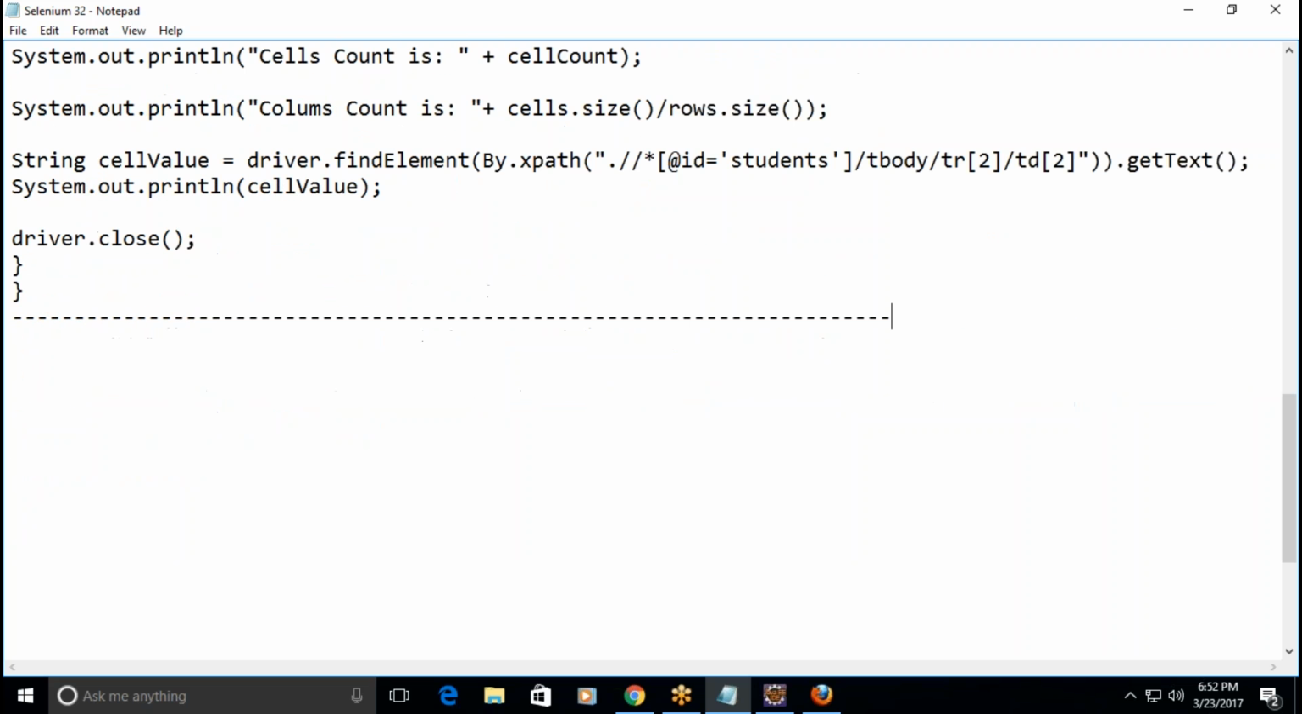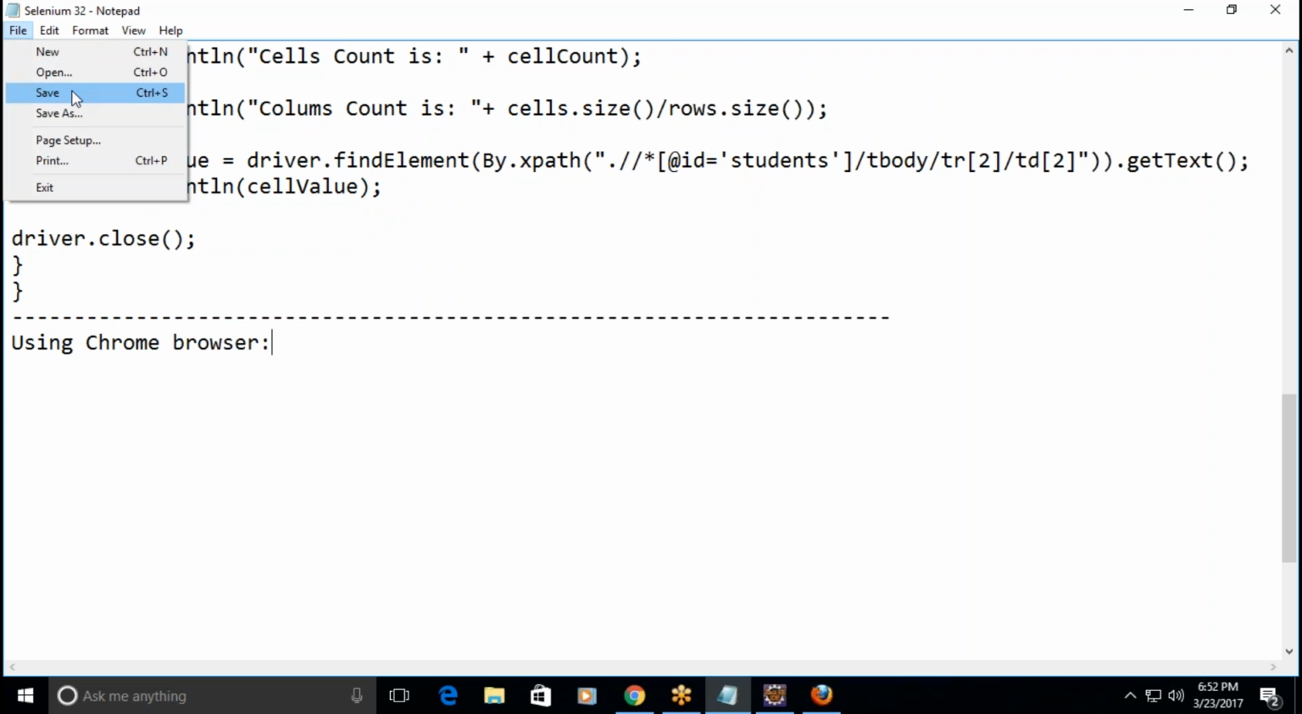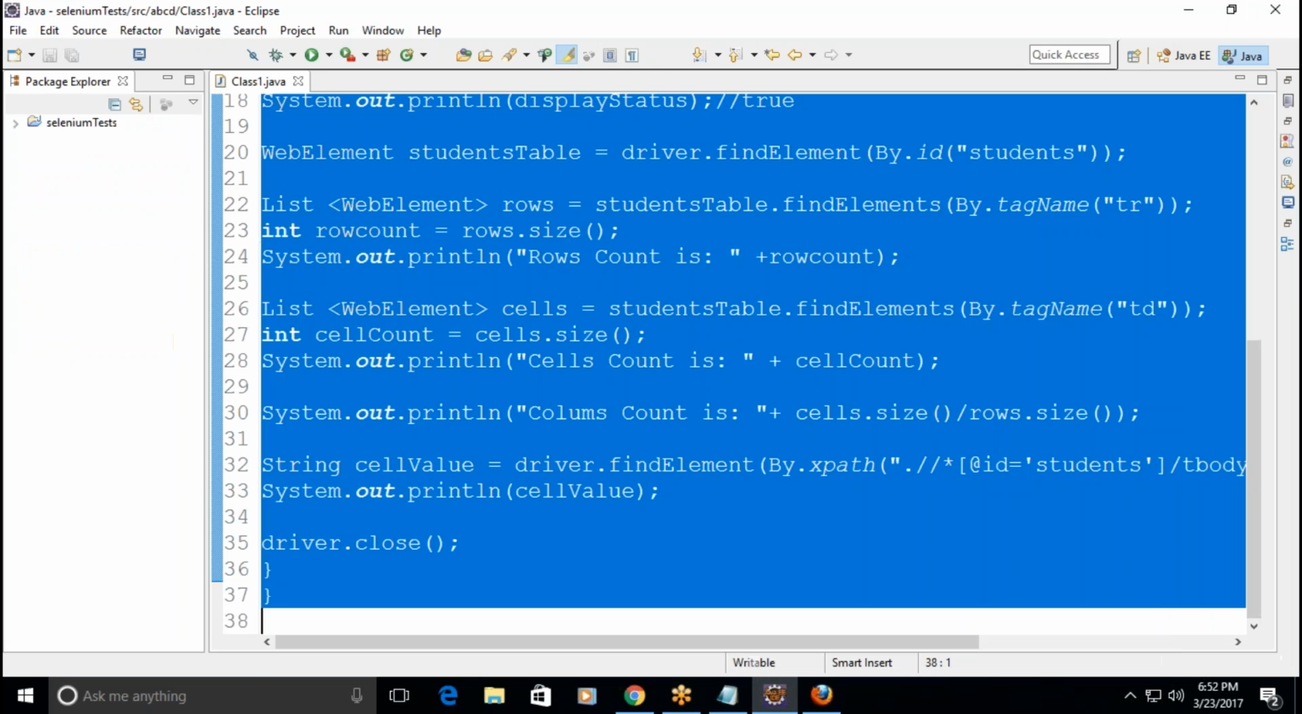Same script, Vijay, using Chrome browser. Okay, anyhow, this we will discuss in the cross-browser testing chapter. Okay, using Chrome browser.